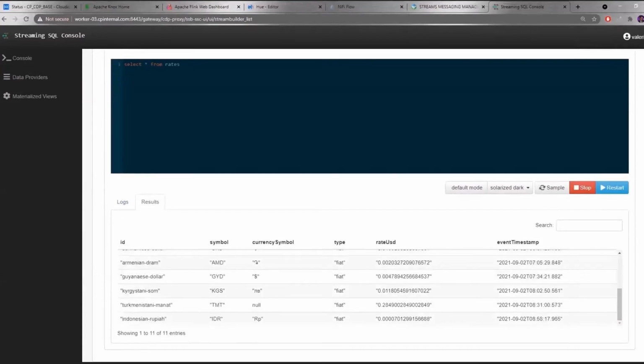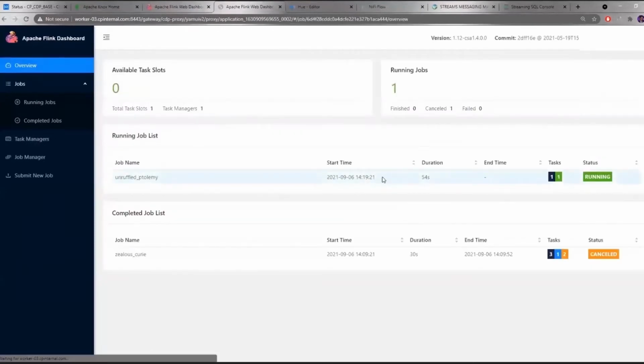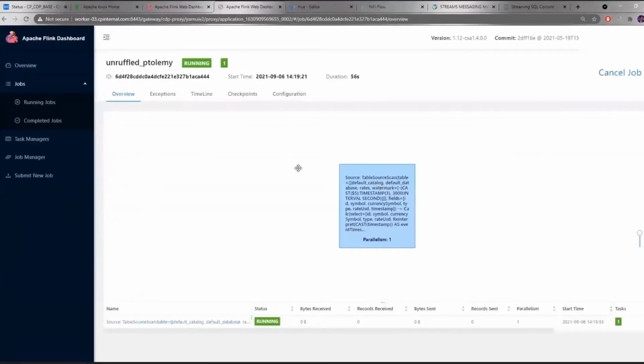The stream is flowing and the data is being sampled, but we are actually looking at all the information as if it was a SQL table, just that the data is continuously updated because the stream is actually running in real time. As we said, by the way, this is a Flink job. So if we go to the Flink dashboard, we can also see the job running with the same name that we defined in the SQL console, and we can monitor it as if it was any other normal Flink job. So there is no difference here.